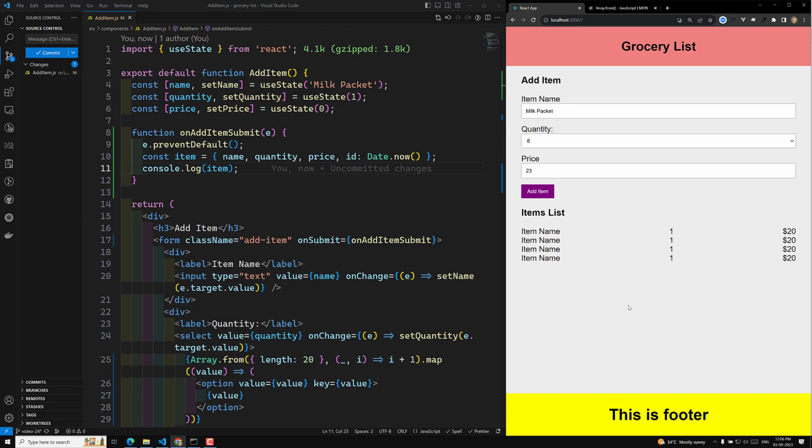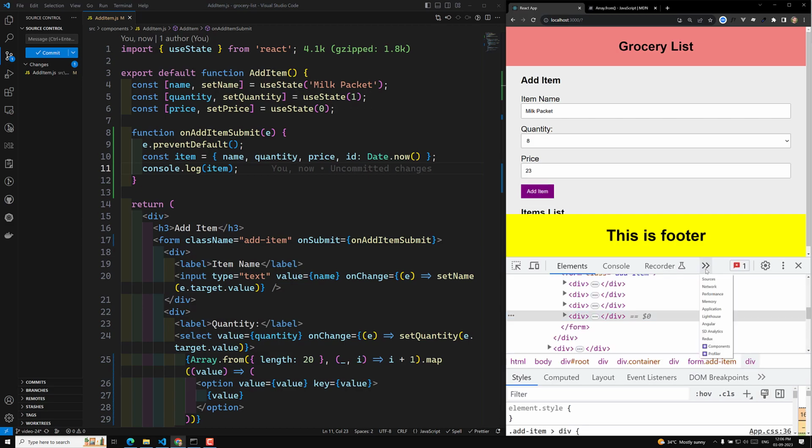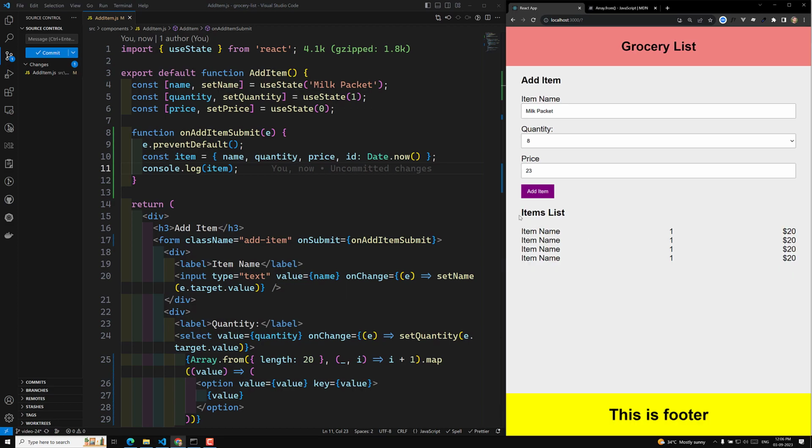Again we'll try to inspect the element. Maybe this time it will come. No, it is not coming. So okay, fine, leave it. We need to pass it through the items list. Somehow we need to pass it to the items list. So let's try to pass this one to the item list.